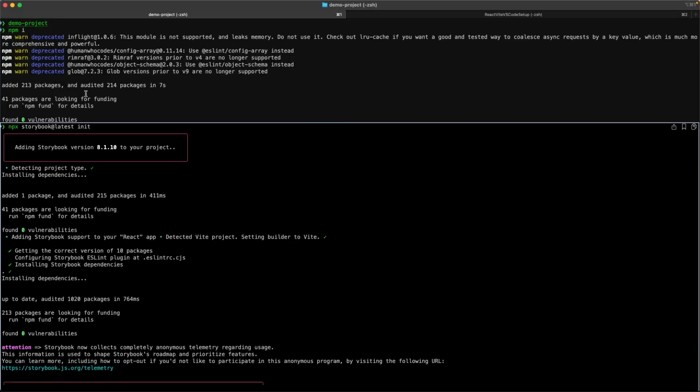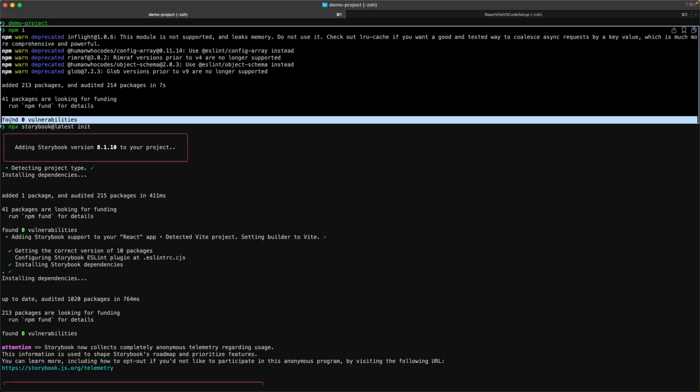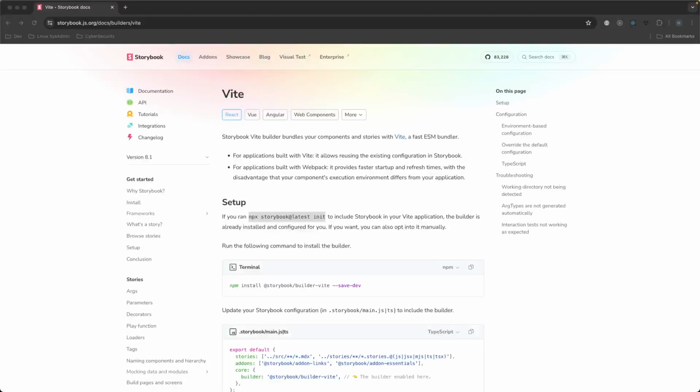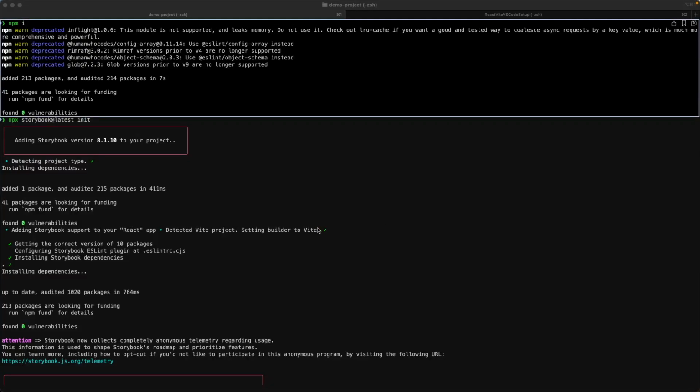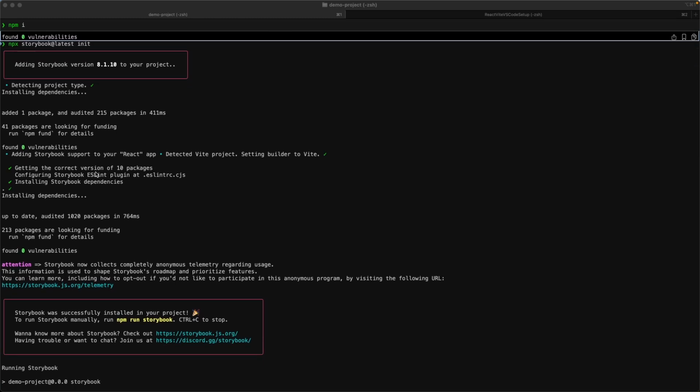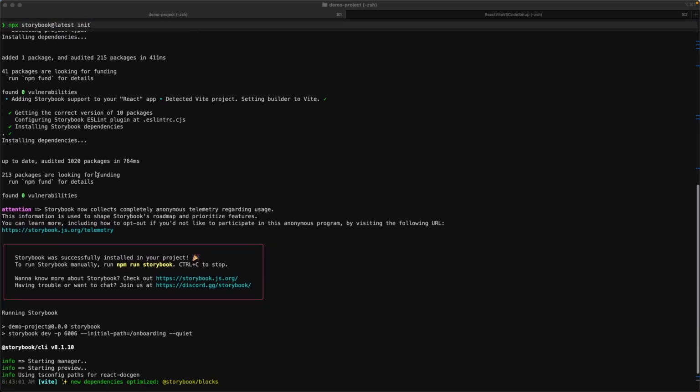And as you can see here, there are no vulnerabilities despite the warnings. So once your Vite and React app have been scaffolded and you've installed the NPM packages for both, to install Storybook, you can follow the documentation for Vite and Storybook and simply run the command npx storybook@latest init. When you run that command, Storybook will be installed, and then it will run Storybook for you.